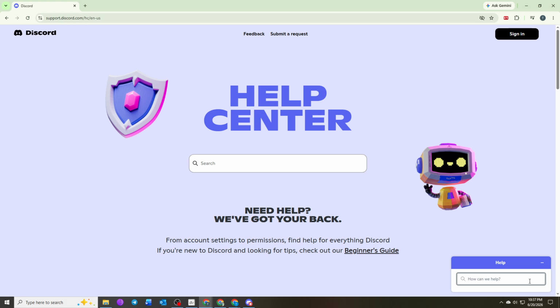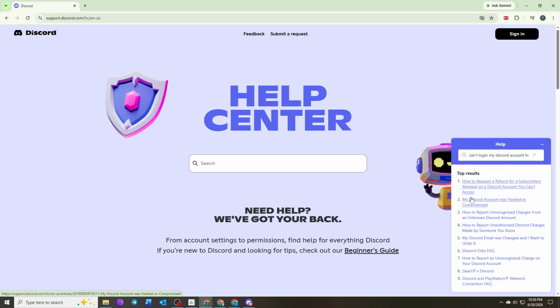After opening the Help section, you'll be given the opportunity to describe the issue you're experiencing. In the search field, type the problem you want solved. In this case, you can enter information related to losing access to your Authenticator or being unable to log in because of two-factor authentication. Once you've entered your issue, Discord's support system will display relevant information and resources that may help you resolve the problem.